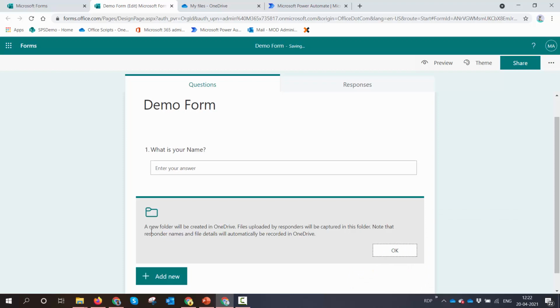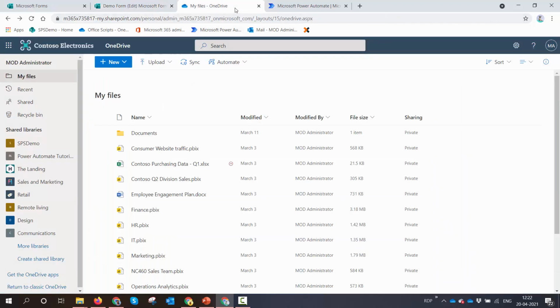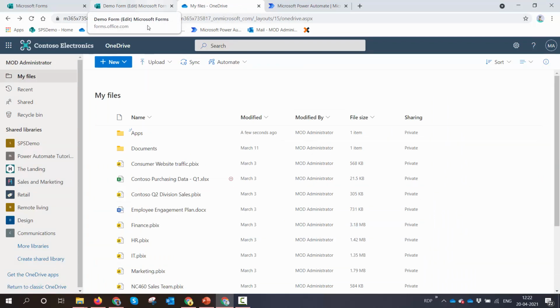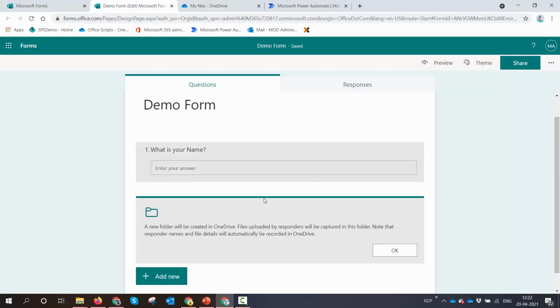Here you see it first and foremost tells me a new folder will be created in my OneDrive. So this is my OneDrive and there will be a new folder created. You see it's created already and it's named apps. So a new folder will be created such that we can go ahead and store the files. Remember this, the files that you upload are stored in the OneDrive for Business folder for the account with which you are creating the form. So I'll click on OK.